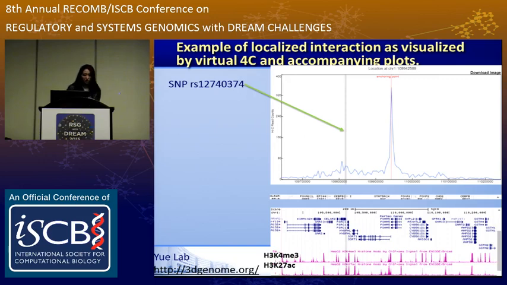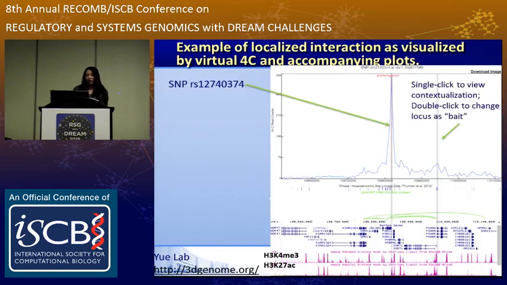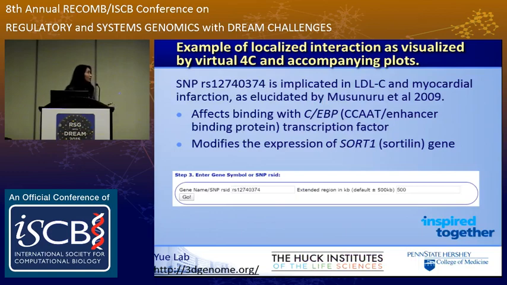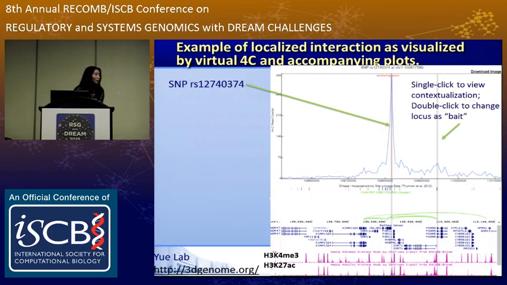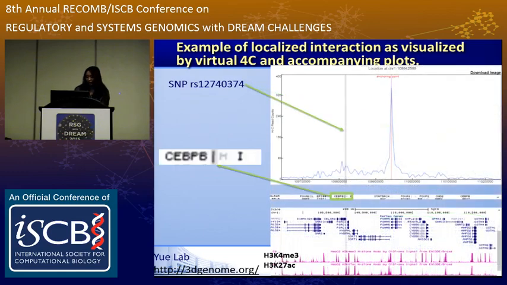And we can see that the UCSC Genome Browser shows that this overlaps with a CEBP beta transcription factor binding site, which is available in liver. So this is also HepG2 data. This is consistent with the biology that this SNP affects the binding of CEBP, and it modifies the expression of the SORT1 gene, and that causes the disease phenotype.